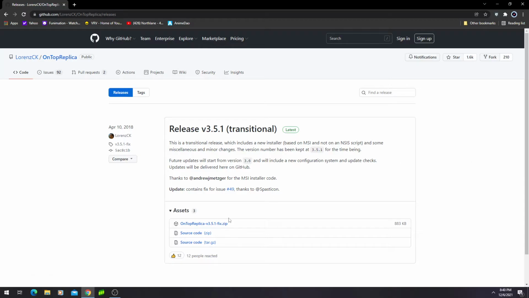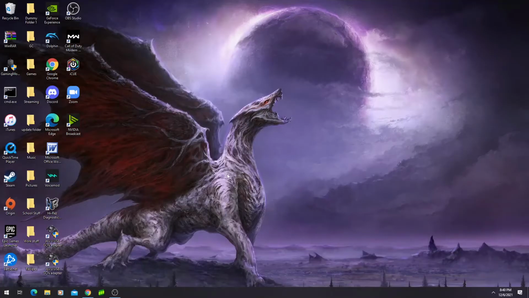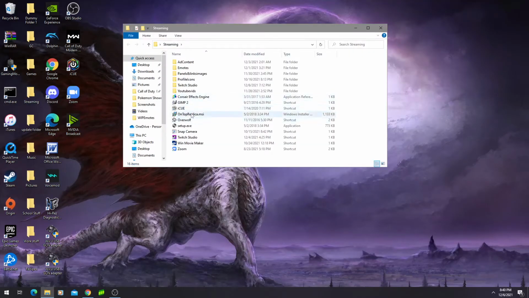Once you click that, the next one you're going to click on is the OnTopReplica v3.5.1 fix zip. And then from there, you're going to need WinRAR and extract that from WinRAR to a folder of your choosing. Once you do that, the setup icon should look like this. You should find OnTopReplica MSI, and that should have you take the installation process, and once you get it fully installed, you should be able to run it.